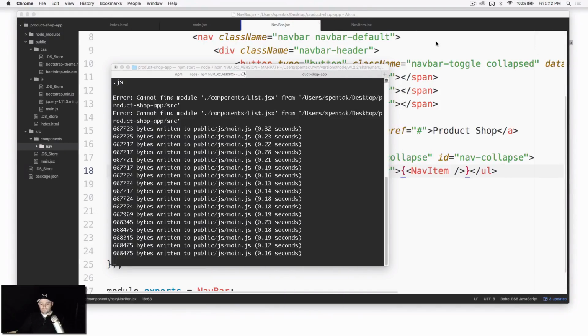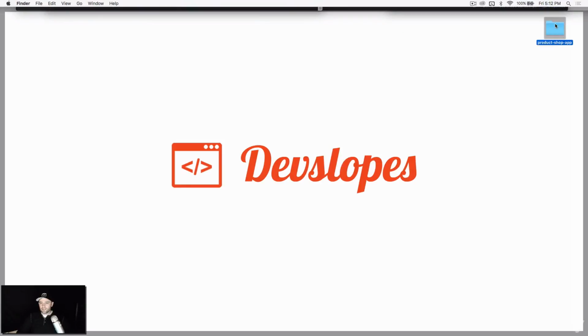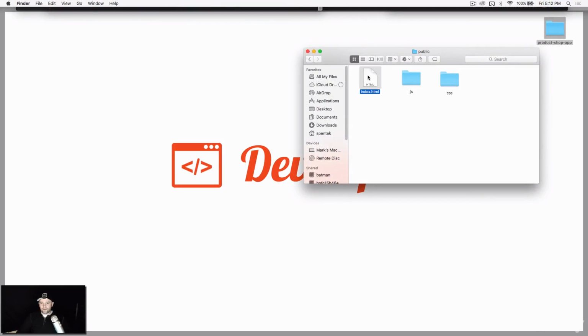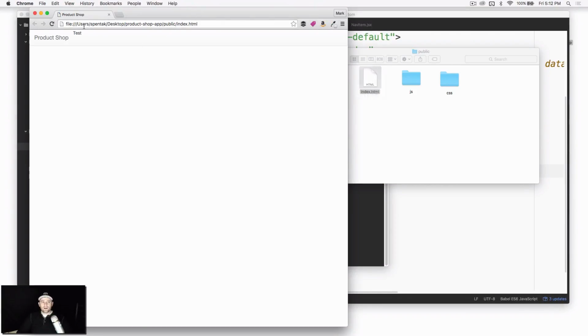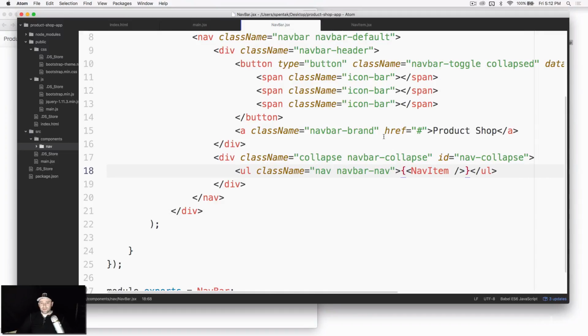And that's not the browser that I wanted. I lost my page here. There we go. Okay, as you can see, the test is right there. It is looking a little bit ugly because I didn't put any Bootstrap classes on it, but it definitely is there in our navigation bar. So let's go ahead and keep cleaning it up.